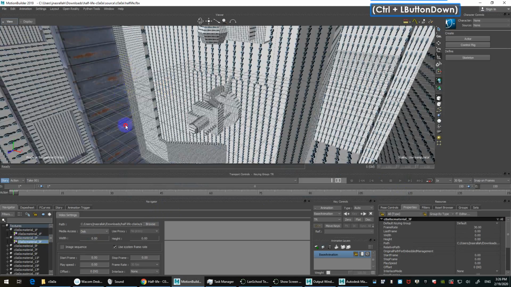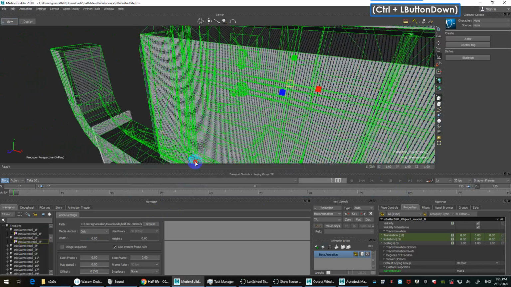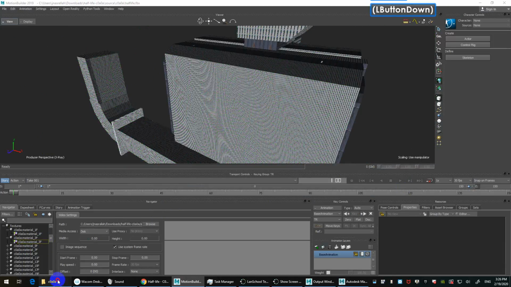Okay, see, this is what I'm talking about. I don't know, sometimes it works, sometimes it doesn't. I'm going to try the other file.